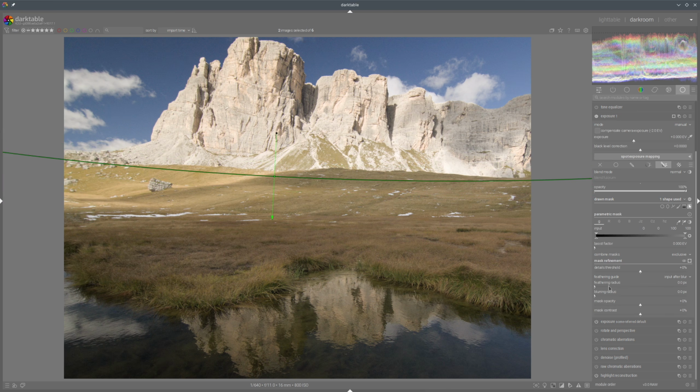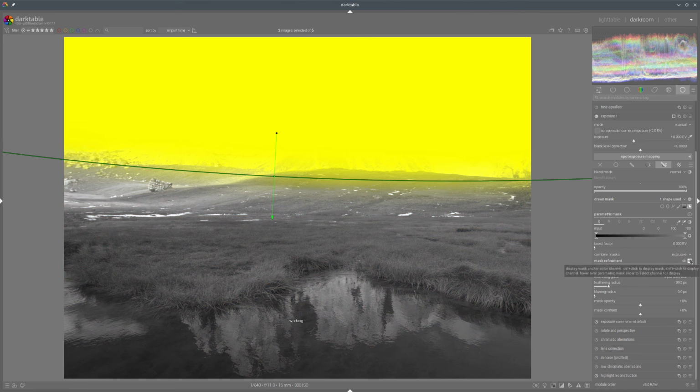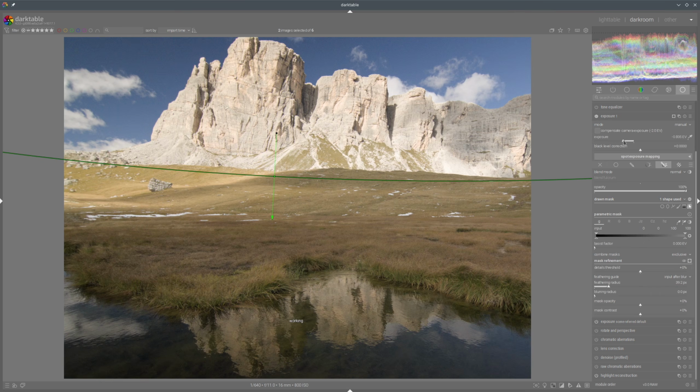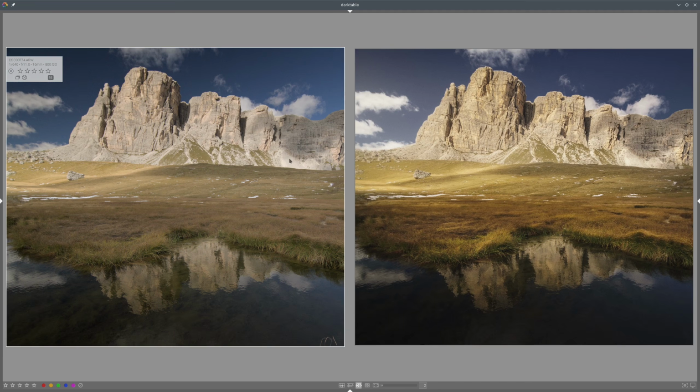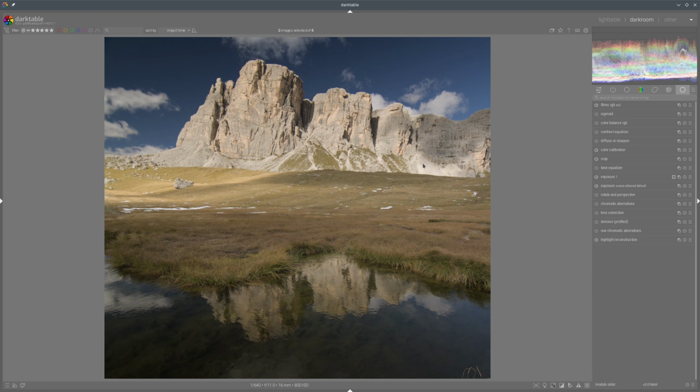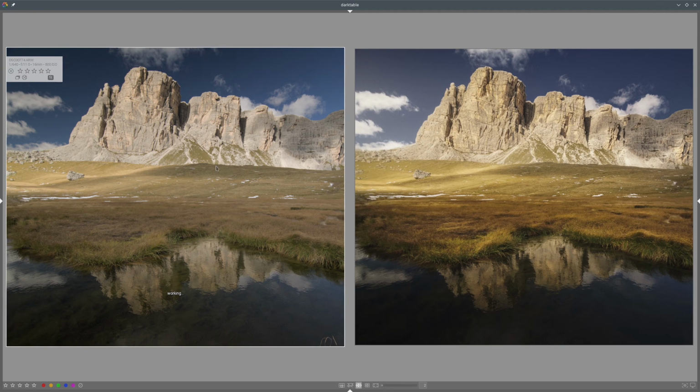Let's say something like that. A bit of feathering. Yeah, we can now darken that. I don't know how far we should go. Okay, let's stay there. And now I will also use sigmoid for this one because of the nice contrast that we have. Yeah, it's much better. And let's see what we can do with the colors here.